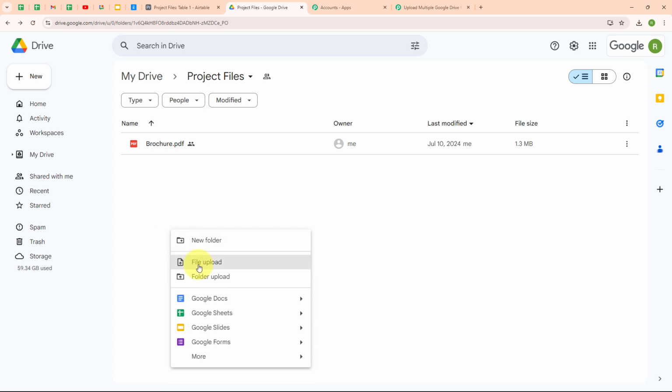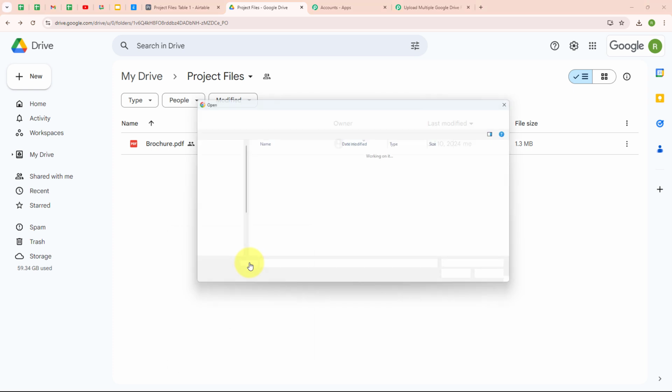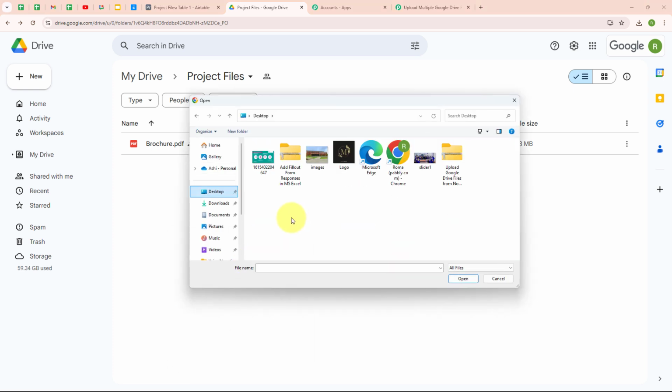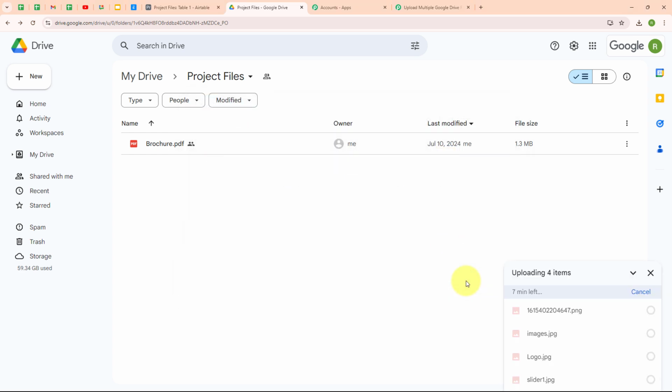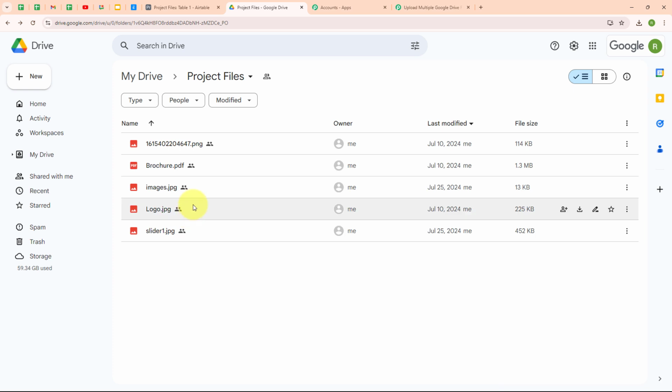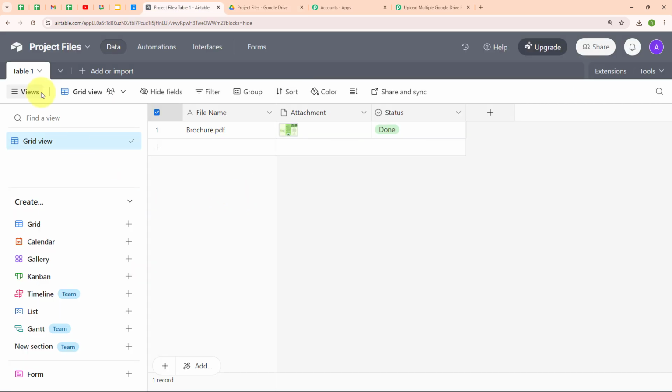I'm going to click on this file upload, and from here I'm going to select 4 different files. Here I've selected 4 different files, and now I'm going to upload them. Here you can see we have successfully uploaded 4 new files in our Google Drive folder. Now let's go and check our Airtable account. Here I'm going to refresh it.